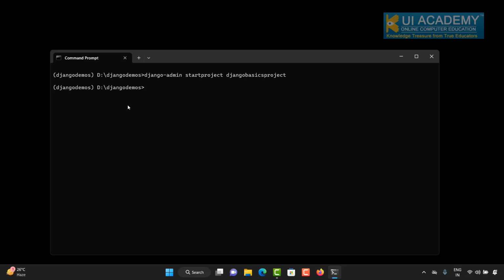So in Django, we have a project and we have applications. We have two different terms here. One project can contain many applications. Technically, one project is one web application and one app is one website. So that way, one Django project can have multiple applications or multiple websites.